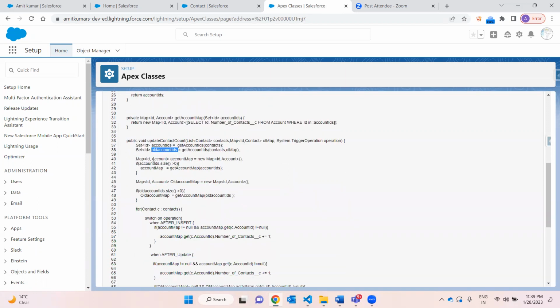Similarly, if the new account IDs set has a size, I am calling a get account map method. We are fetching all the accounts, and I'm just querying the number of contacts field because we have to update only this field. Similarly, I have created the old account map and am calling this method. So up to this line, I have the account records of the new accounts and the old accounts also, so that we can update accordingly.